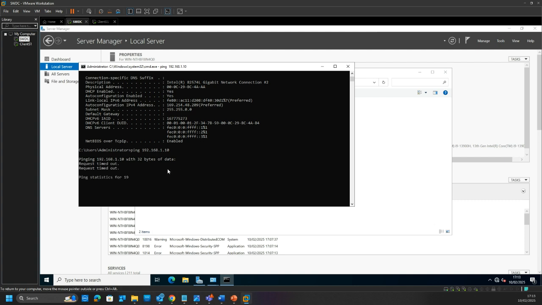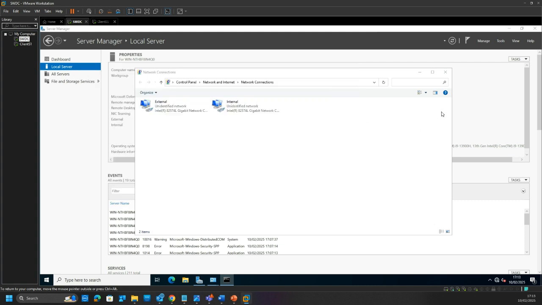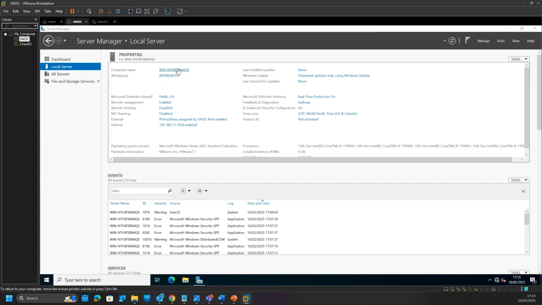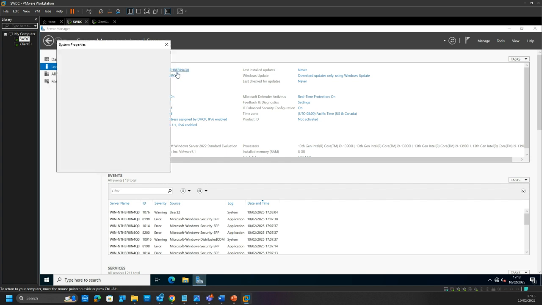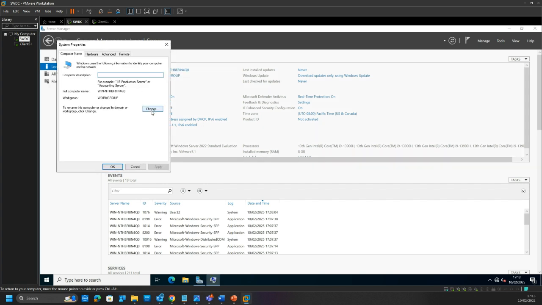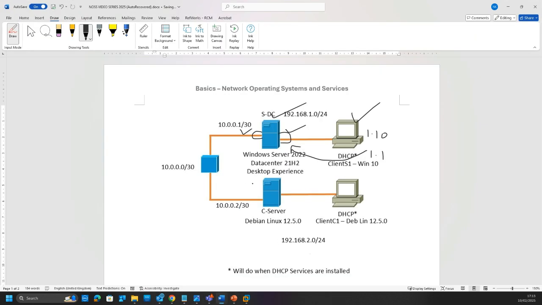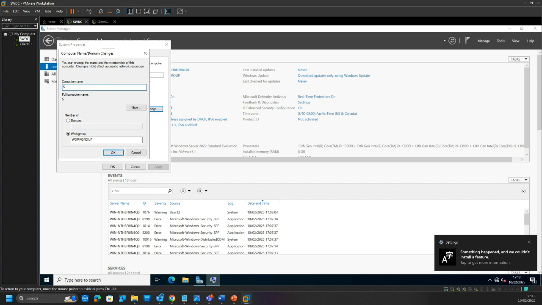Let's troubleshoot it. But before troubleshooting, another thing we have to do at the beginning itself, before we move into the domain, is to change the computer name as well. It's one of the best practices. So go to the domain name and see what it is. SDC. So you give SDC.